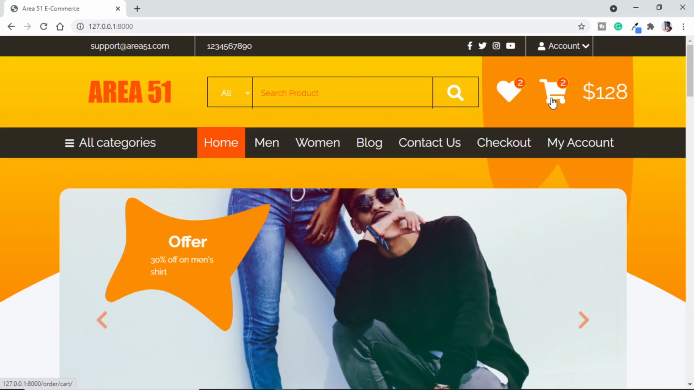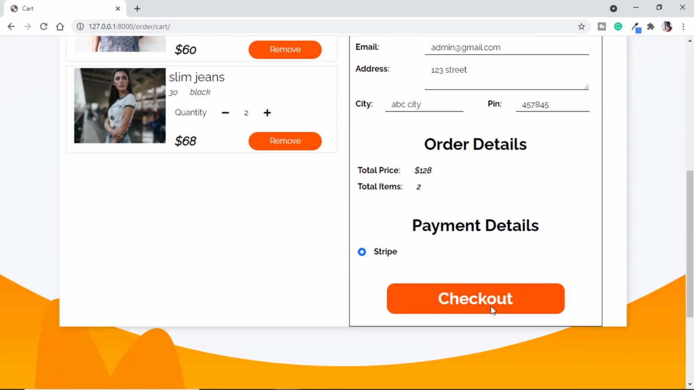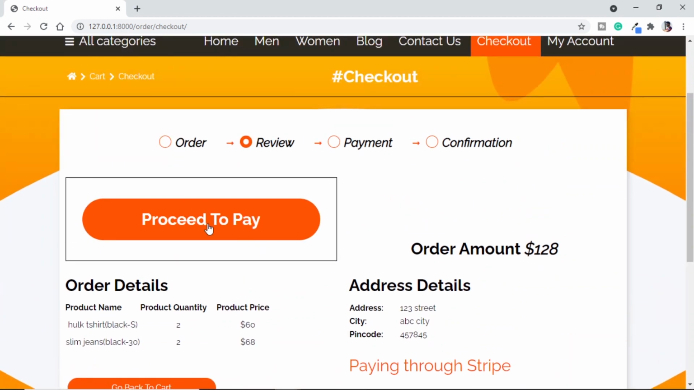This is our website. If we go to our cart, we have some products here. If we go to checkout, this is our review page or confirmation page. Now if we click on proceed to pay, we should be redirected to a payment gateway, and in our case we are using Stripe. Just as a side note, we were supposed to be using PayPal for our integration, but due to some reasons in India, PayPal is not working properly. So we are going with Stripe.